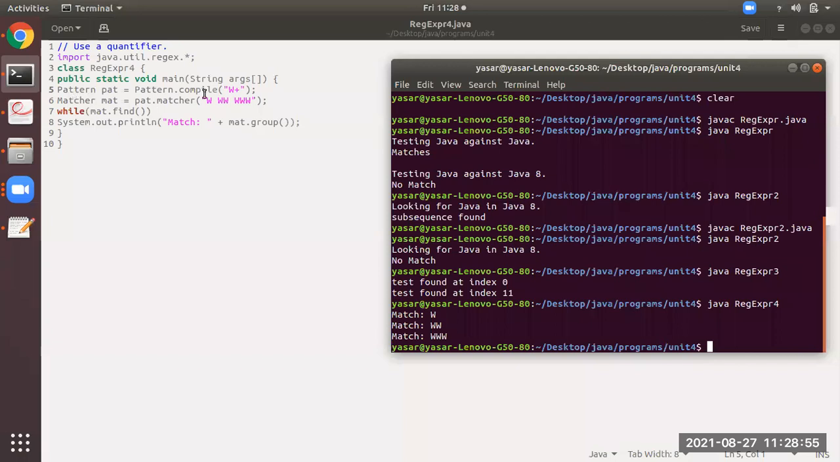Again from the program, at line number 5 in the pattern, we have written W plus, where plus is the quantifier, and in the matcher we have written w, then ww, then www, as many as you want. Then in the while loop, as in the previous program, we are using the find method. It will find any subsequence of the matcher that matches the pattern. In the matcher w is there, in the pattern w plus, so it is matched. Line 8 will print mat.group, which makes that w one group. Then again the while loop finds ww.